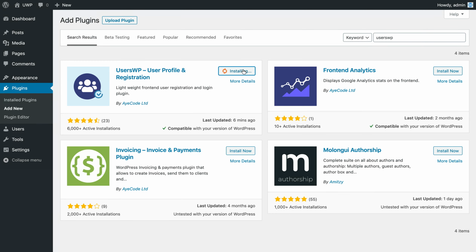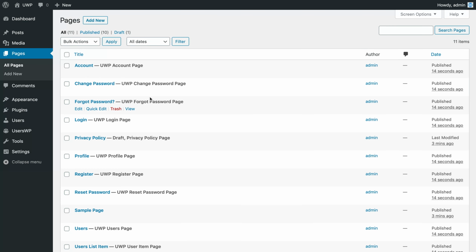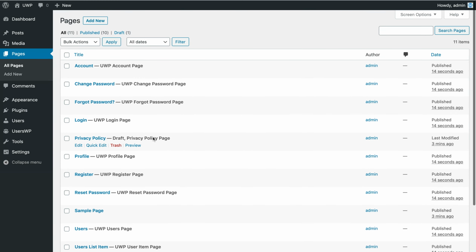UsersWP version 1.2 plus has some new features in it that we'll quickly go over once we've installed this. Just activate it. That's basically an install. We do most things automatically for you, but we'll go over what you would do after that. As you can see, all the pages are all set up. They've all got the required information in them.